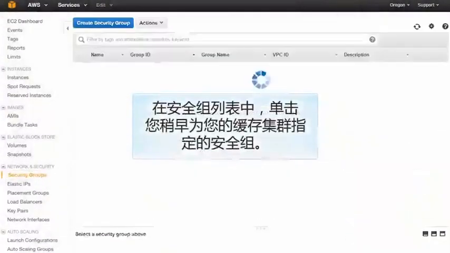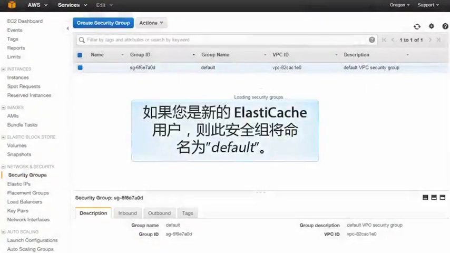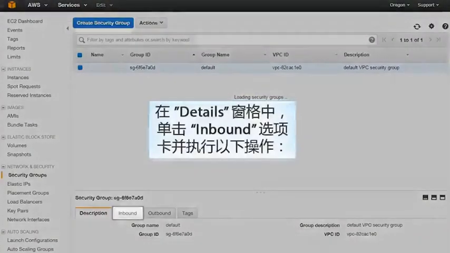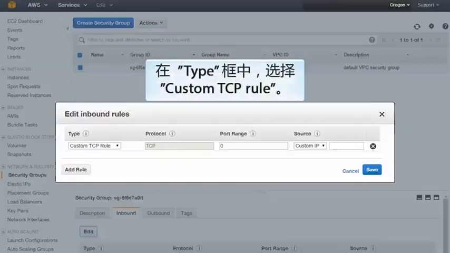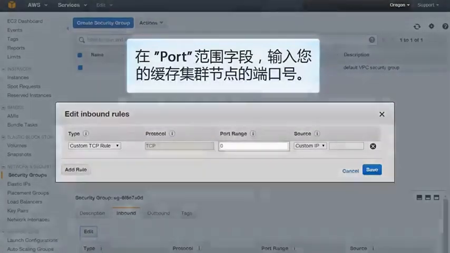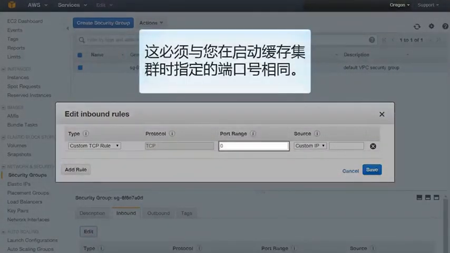In the list of security groups, click the security group that you specified earlier for your cache cluster. If you are a new ElastiCache user, this security group will be named Default. In the Details pane, click the Inbound tab and do the following. Click the Edit button. In the Type box, choose Custom TCP Rule. In the Port Range field, enter the port number for your cache cluster node. This must be the same number that you specified when you launched the cache cluster.